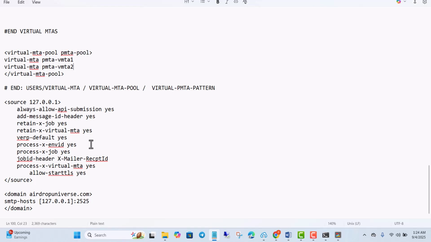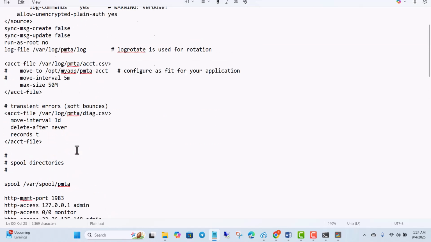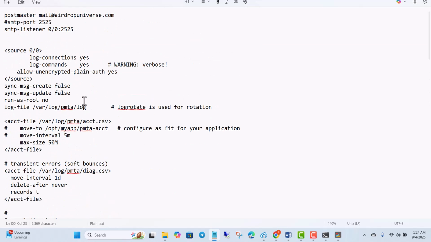And I think that is all for now. All right, so now once you are done with this, the next thing you need to do is to come here, save file, and click on save.